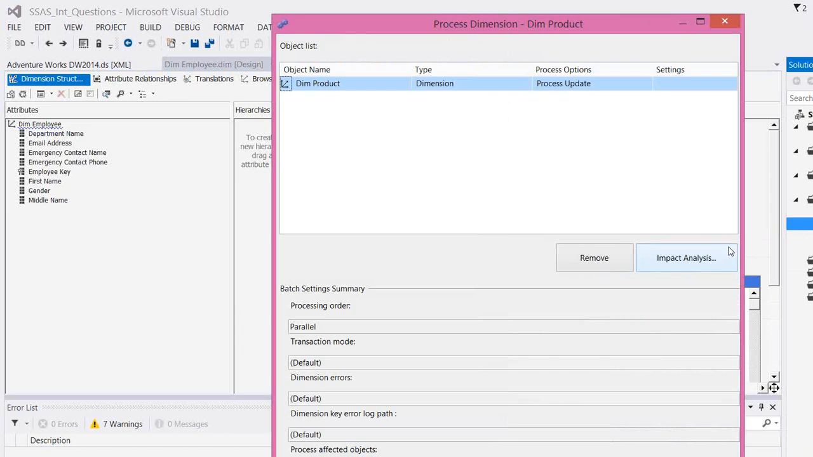If you right click on the database dimension and click on process, here you'll find the processing options, and you can see a lot of options like process default, process full, process clear, process data, process index, and process update. But our question is how to process add a dimension.